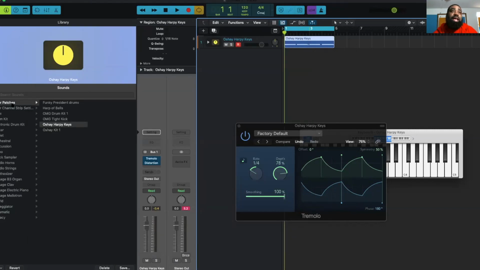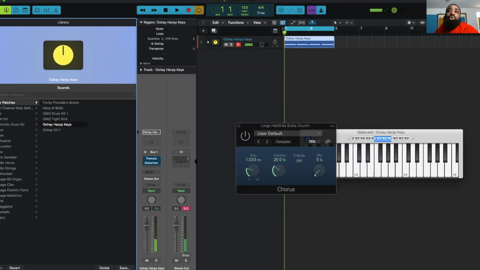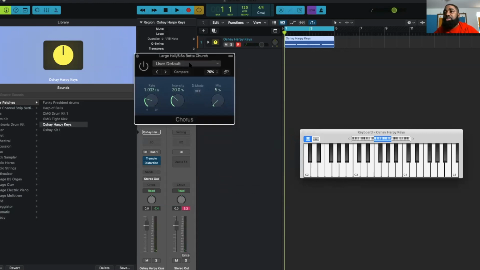So if you come over to the library, here are the user patches that I have so far. And that is how you can create your own layered instruments in Logic Pro.